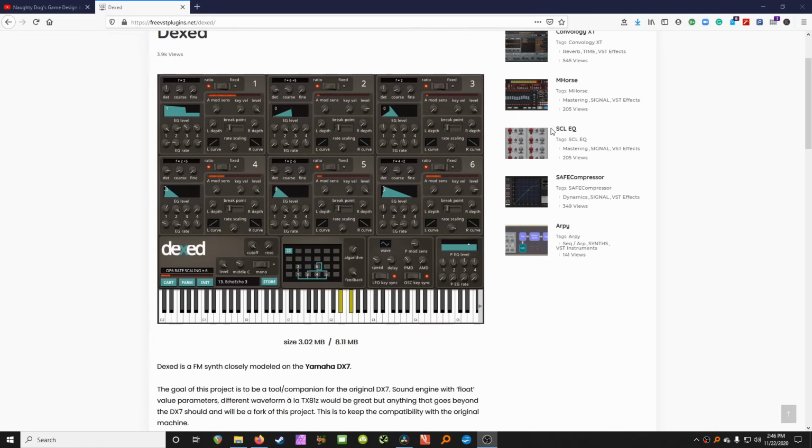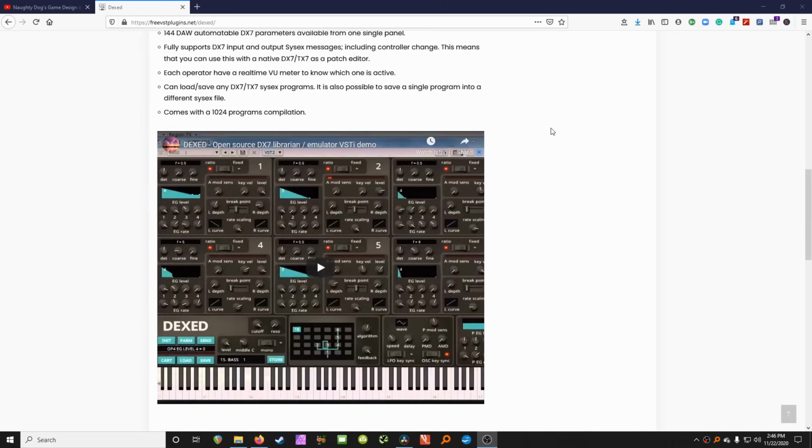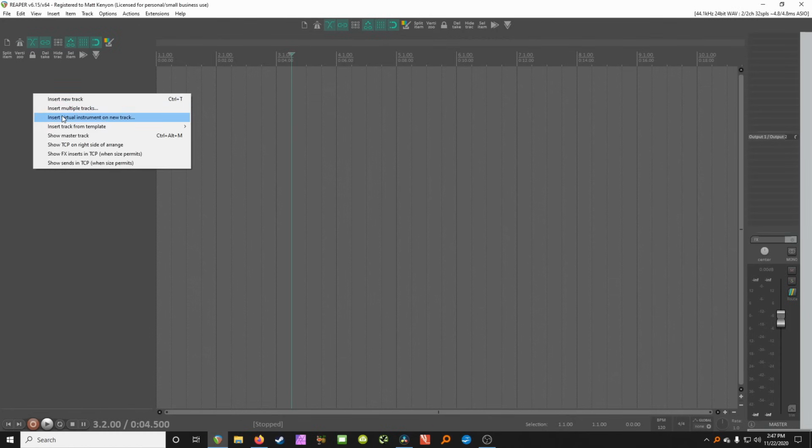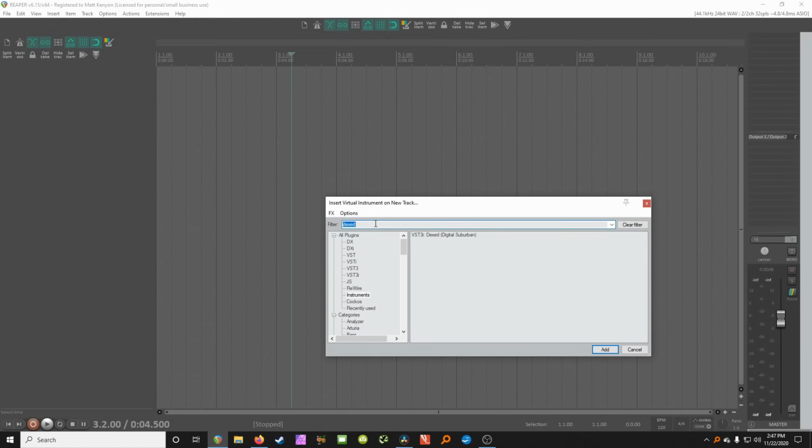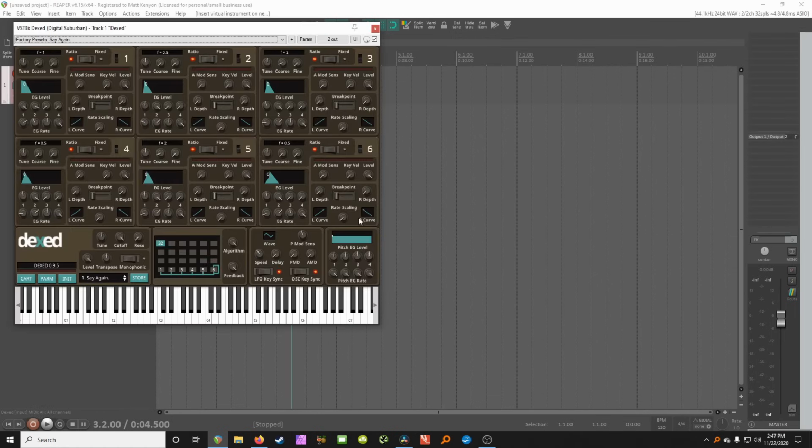It comes preloaded with a bunch of really good presets, and that's what we're going to be using in this tutorial. The link to download DexEd is in the description, or just Google it. Okay, now if all went well, we should be able to create a new track and load up our new synth plugin onto it. In Reaper, I just right-click anywhere and hit Insert Virtual Instrument on New Track. Click all plugins, type in DexEd, and you should see it pop up here. Click that, and Bob's your uncle.